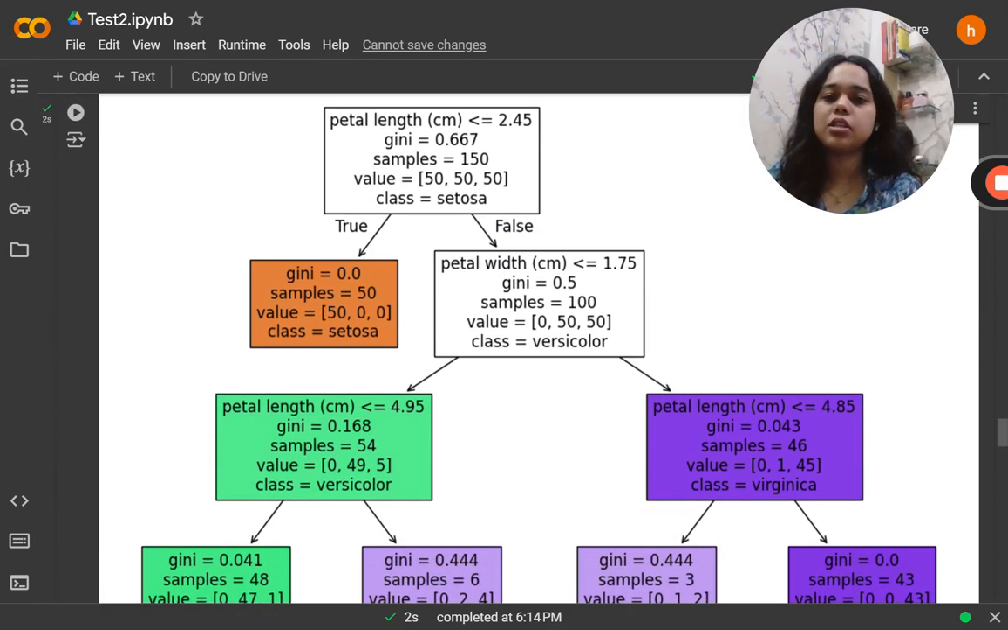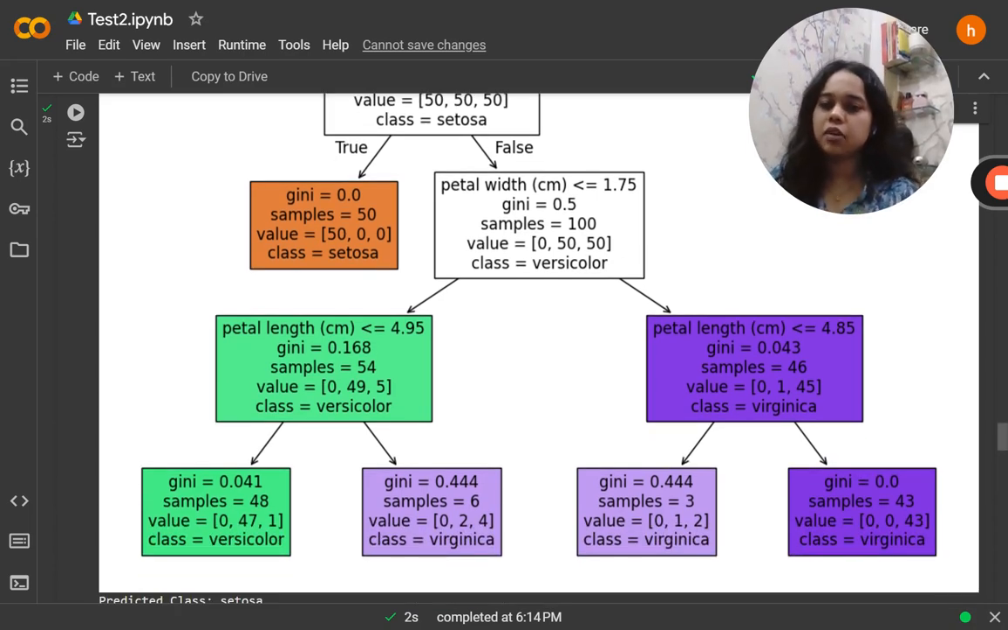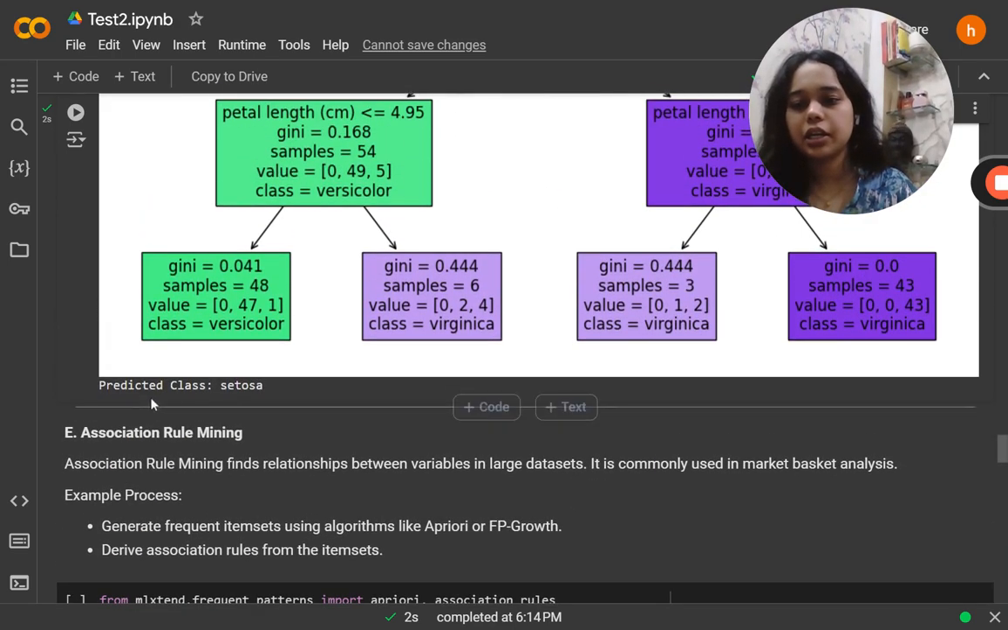So here we have a sample data, that is this, and then we are predicting it. As you can see, it has petal length, Gini, samples, and values. The Gini is another technique. Now if it is true, the samples would be 50, and if it is false, the samples will be 100. If the petal length is less than 4.95, the samples will be 54, and if the class is versicolor, it will go to this, and if the class is virginica, it will go to this. And the predicted class after this tree is setosa.